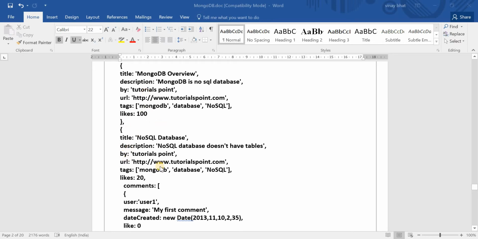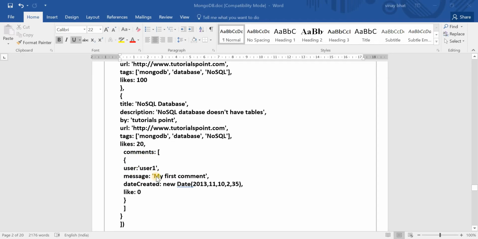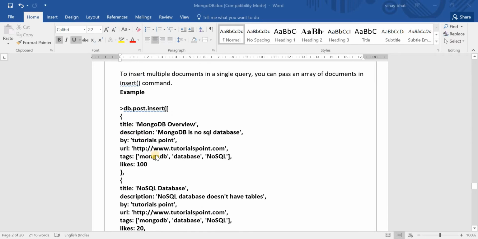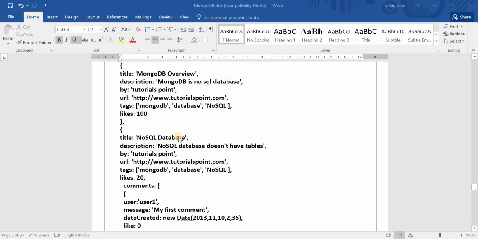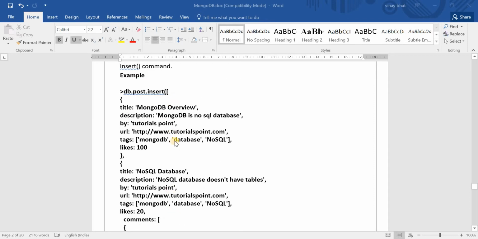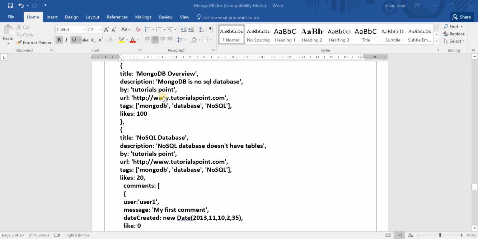Along with this document, you can see one more document which is being inserted, and these two documents are passed as an array. So the name of the second document is NoSQL database. Description: NoSQL database doesn't have tables, followed by URL, tags, likes, comments by the user. So this document has the description of the NoSQL database, and you can see that there are two documents which are being inserted simultaneously.